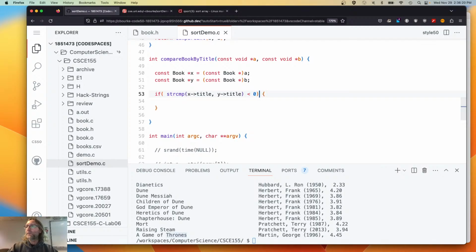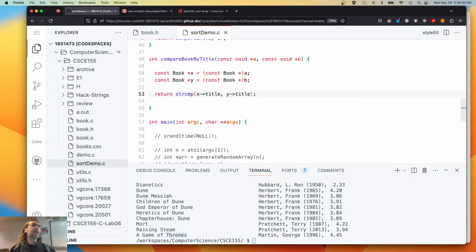So if that's less than 0, I need to return something negative. If it's greater than 0, then I need to return something positive. If it's 0, then I need to return 0. Should I even be writing this if statement then? Nope. Let's just return whatever strcmp value that is. Right? Why write many lines of code when few lines of code do?